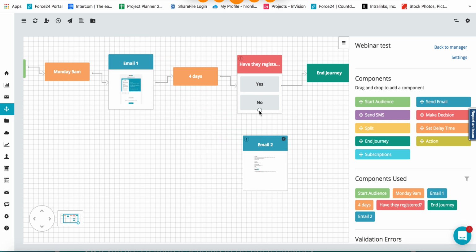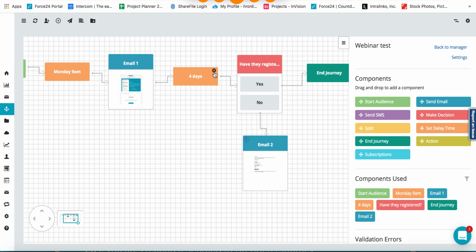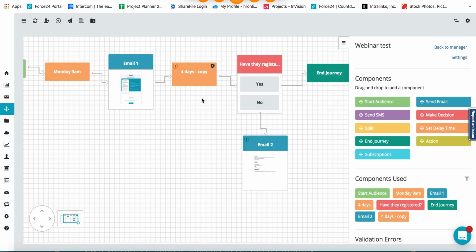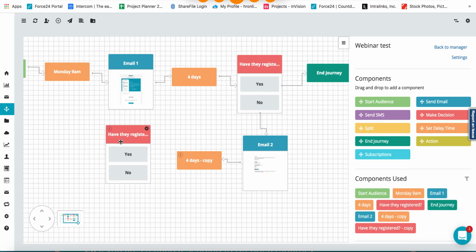And then it is just a case of repeating the process. So we might delay for a certain amount of time. You might have a specific date that you want to delay to. In that case, we would use the not before function. But I'm happy to leave it as the 4 days and repeat this process again. So I'm going to clone that, link that up, clone my same journey, because obviously they will still be added to that particular list, whether that be a downloaded PDF list or registered for the event. I'm going to do that, and the process will take place again.